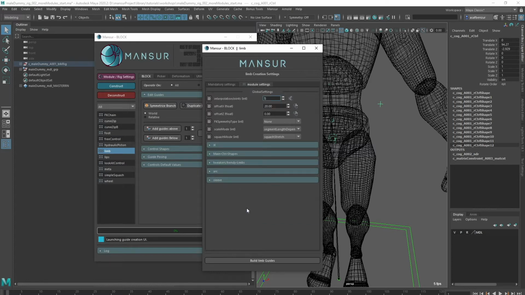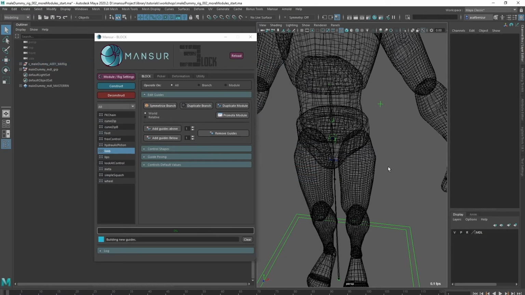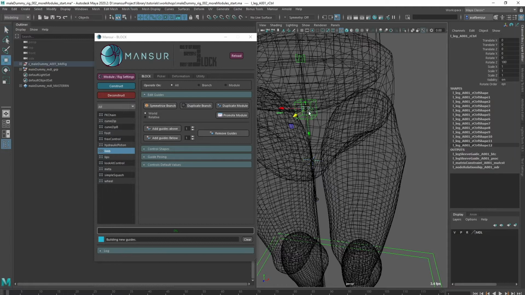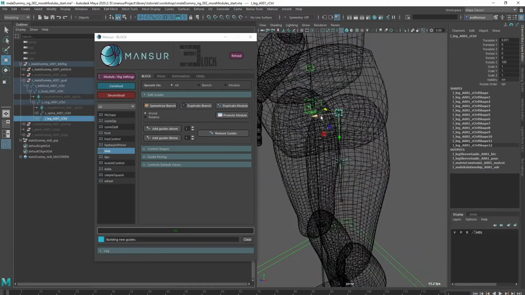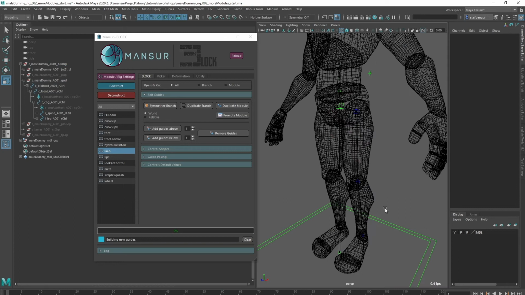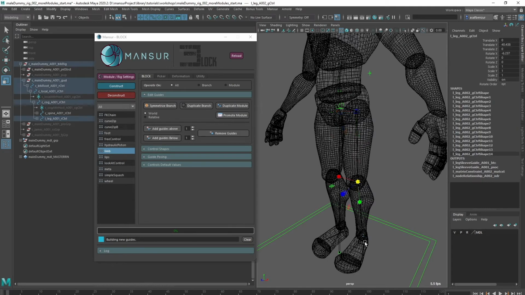You'll see that this module has many layers and features as well, but since this model is quite simple, I think the base state will suffice. Let's go ahead and build the limb guides. The limb guides have been created. Let's show them in the outliner underneath the COG, and I'm going to place them real quick. What I've done off screen is simply place my guides. I've got my upper leg, I've got my knee position, and I've got my ankle position.